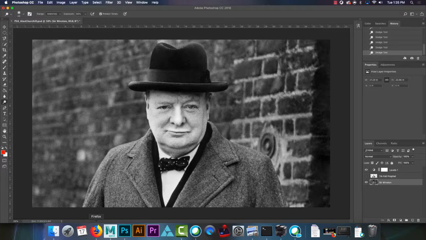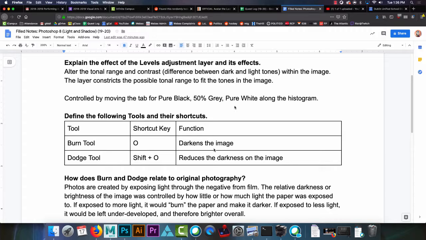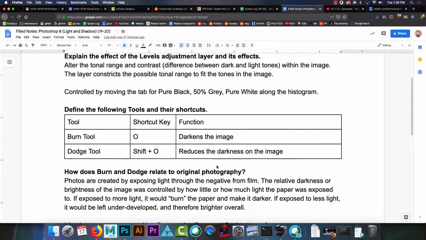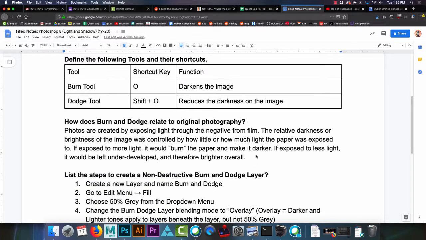Now, this next thing is largely irrelevant to your work in Photoshop, but I always like to teach it because Photoshop started out as photo editing tools, okay? So it has a basis in photography. So how did this burn and dodge tool relate to what we used to have to do in a darkroom? So yes, I am actually old enough to have had to develop film.